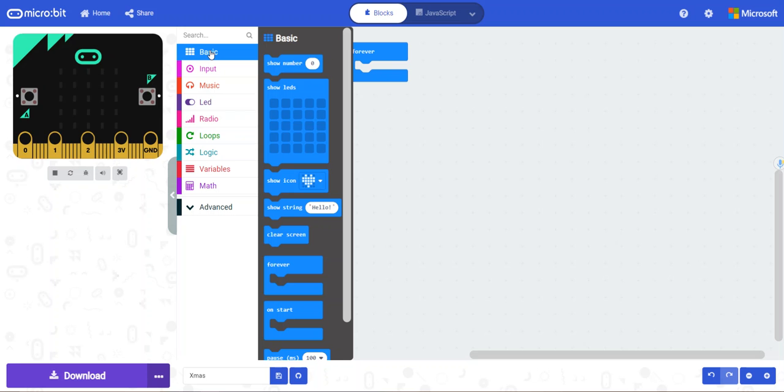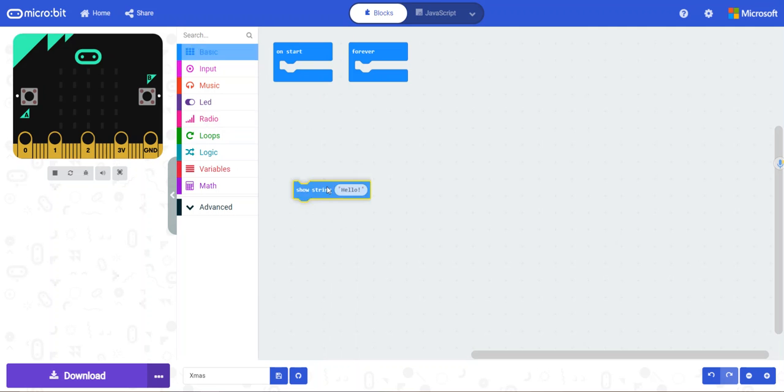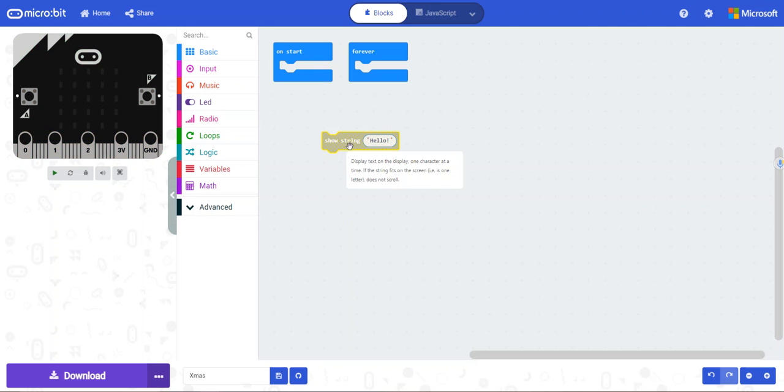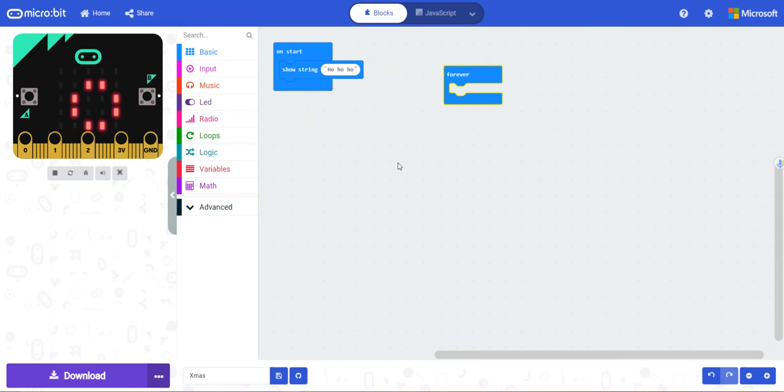So you can see if I wanted to, I'm going to get the show string here, and instead of saying hello, maybe I'm going to say ho ho ho, just like Santa Claus would. Now I want to do that so when I turn on my microbit, it's going to show it right at the start. You can see once it's ready to go, it starts showing in my microbit, and it's going to write that ho ho ho on start. Once it's finished, it's all complete though, and it won't repeat.